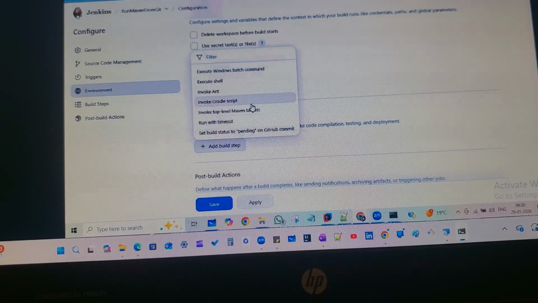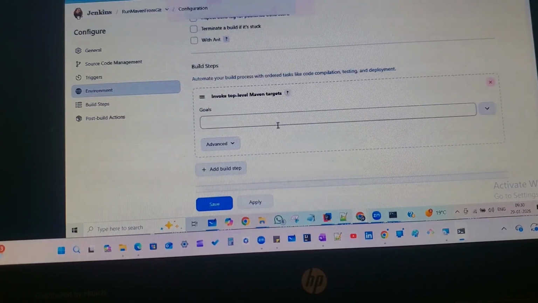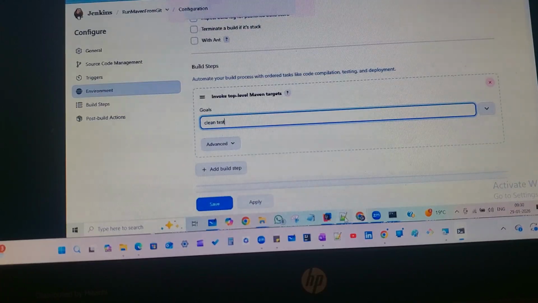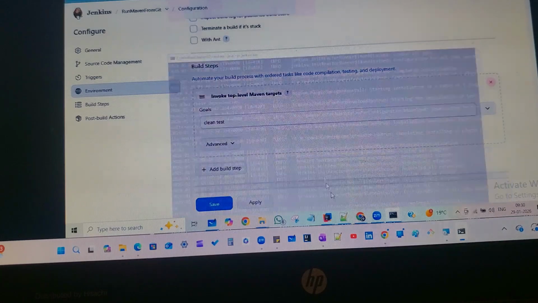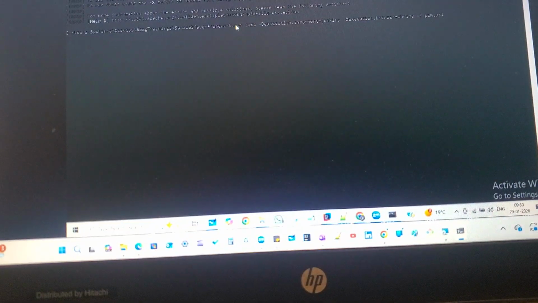You just see here, this time, see, invoke top level Maven targets. Because see, earlier it was local code. Now it is Maven, right? What I'll do here, I will pull that project from the GitHub and simply run what? Maven clean test, or Maven test is also fine. So whatever command you passed here earlier, the same command you will have to pass. MVN is not required. Test is the goal.